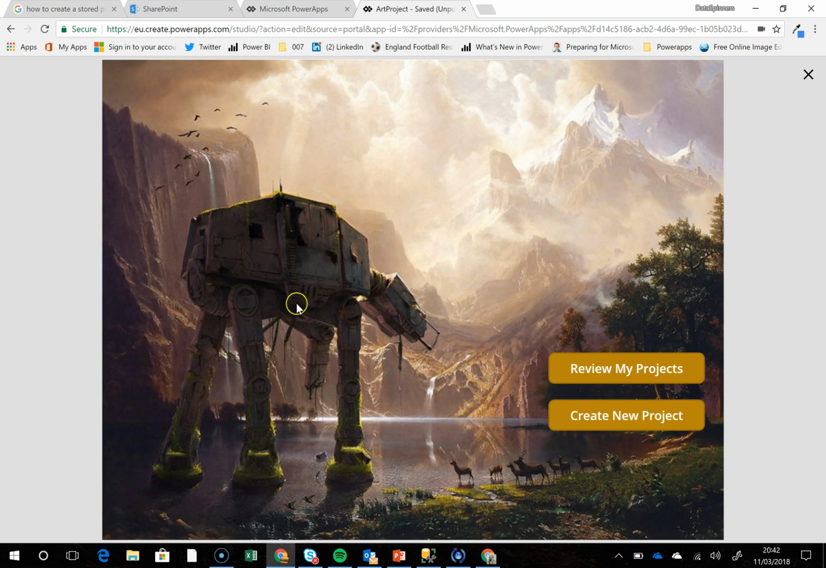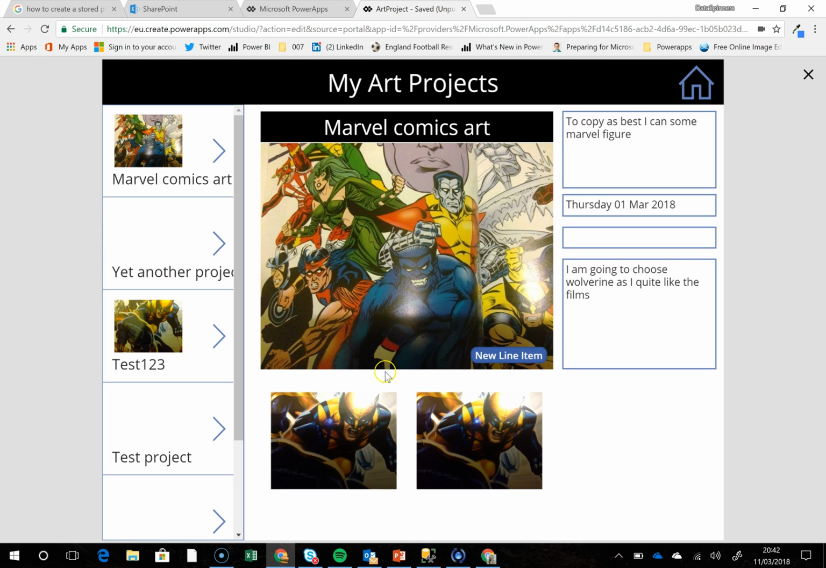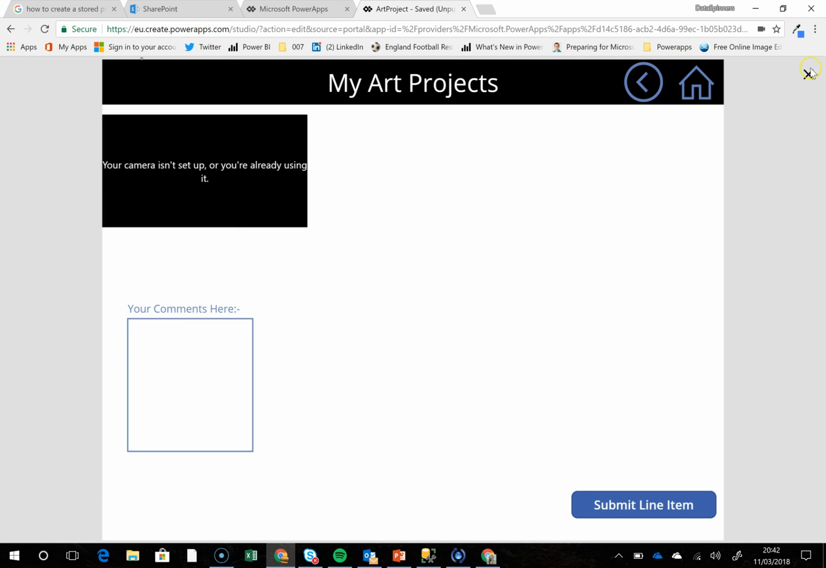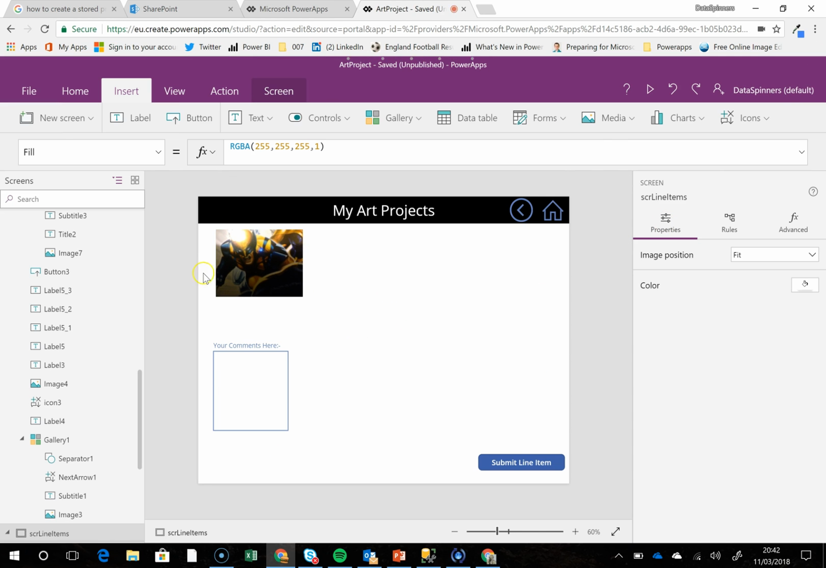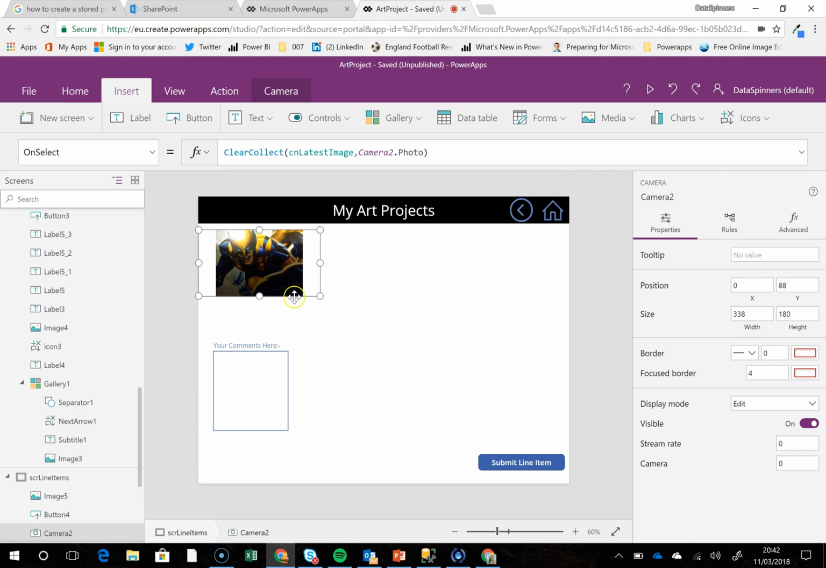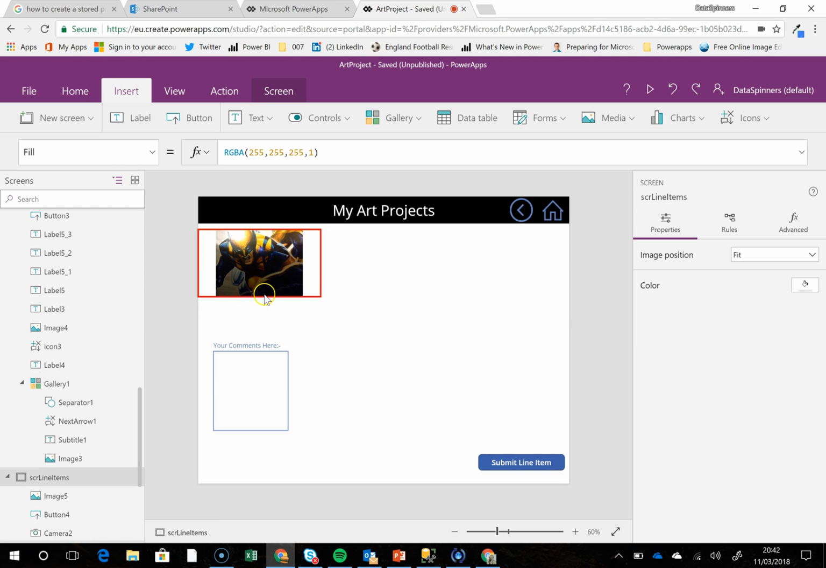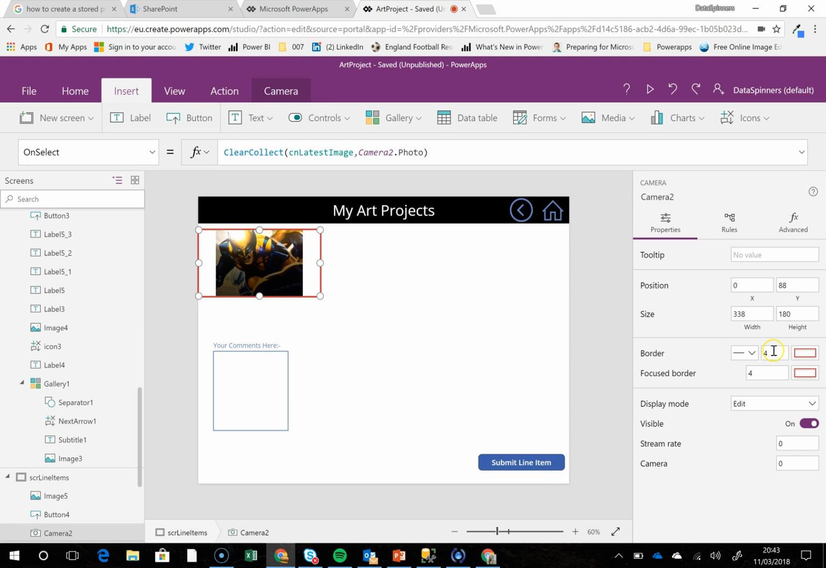We get to this page by going on to review my project. And we're now in the edit screen. We're on the view screen here, so go on to new line item, and at the moment the way in which we take a photo is by actually clicking on this itself. So I think since you last saw it, you'd have seen it with a red box around it, which isn't a great experience. So the first thing I'm going to do is to get rid of that.